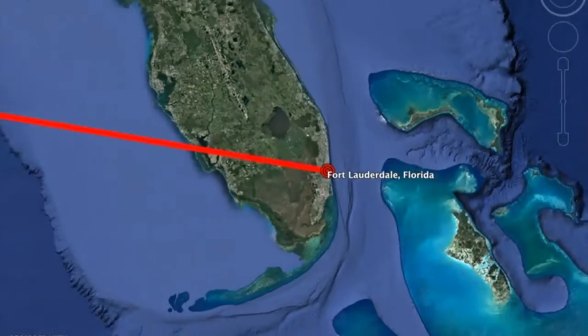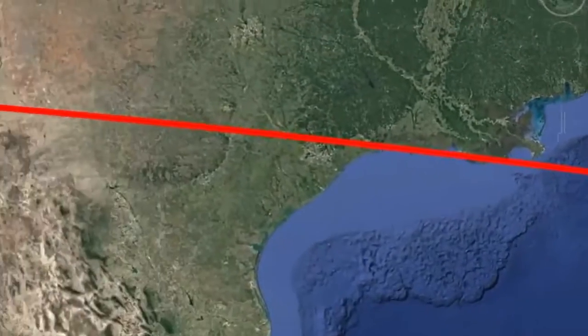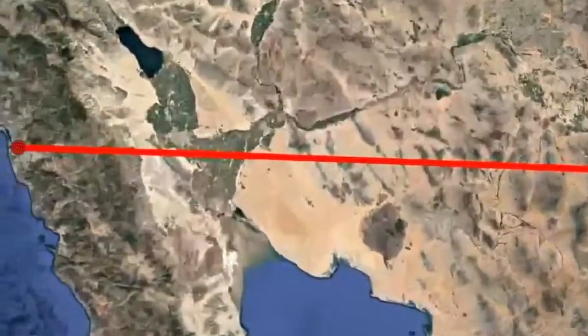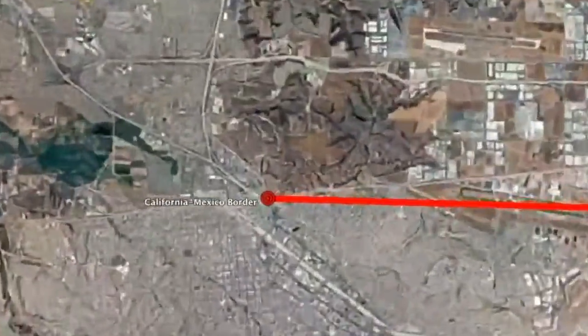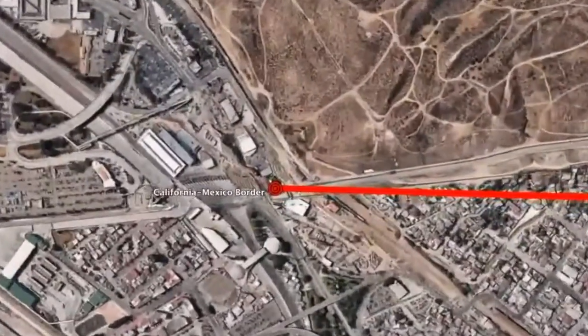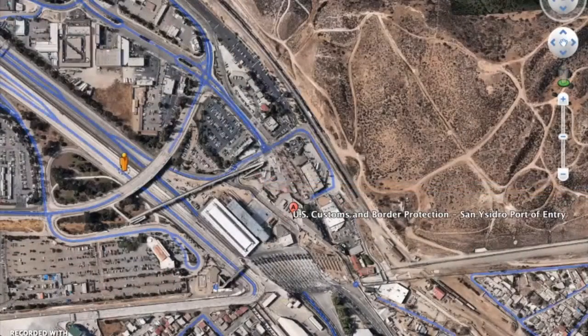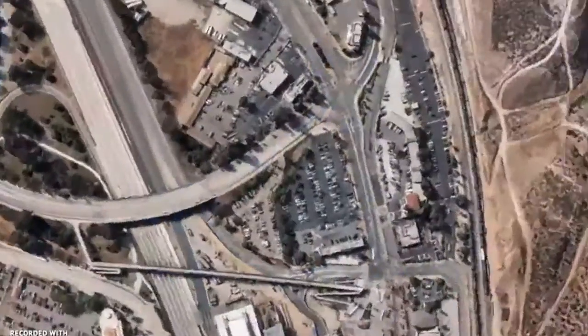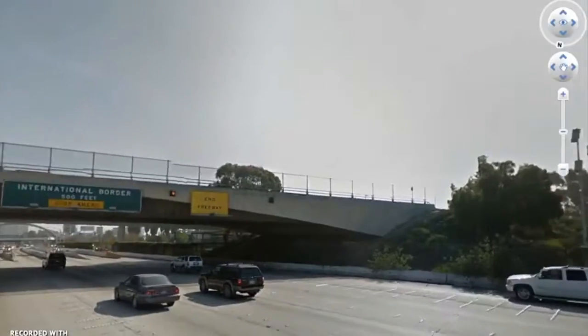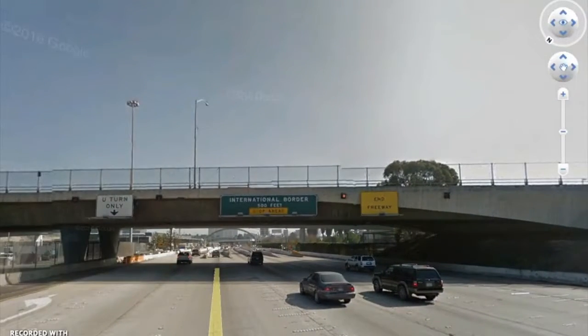Next, we are going to fly from Fort Lauderdale, Florida to San Ysidro near the California-Mexico border. The San Ysidro port of entry, which separates Tijuana, Mexico from the San Diego County, is the busiest land border crossing in the world, with more than 30 million people crossing in and out of the country last year alone, according to government statistics.